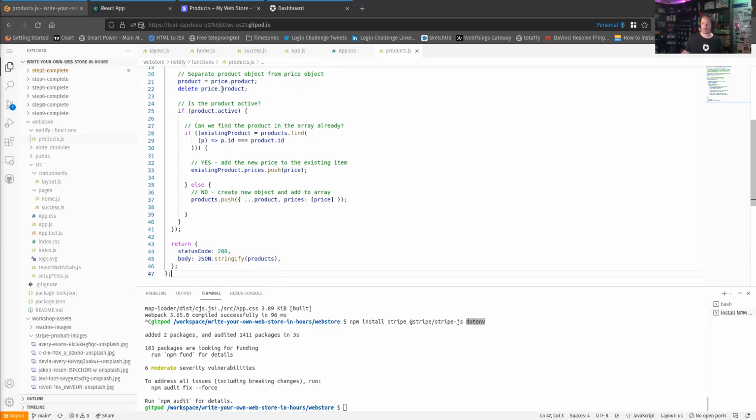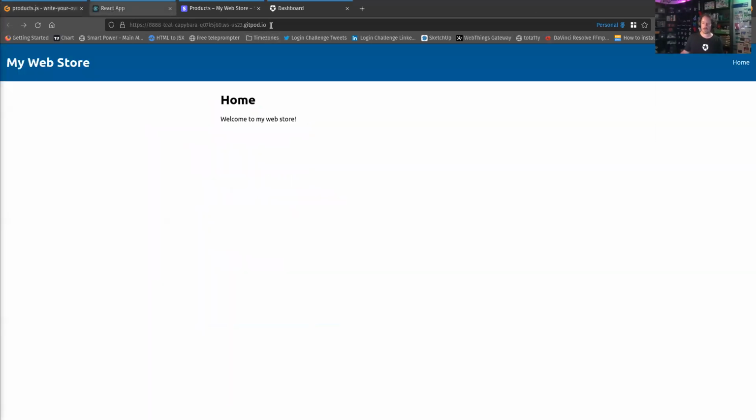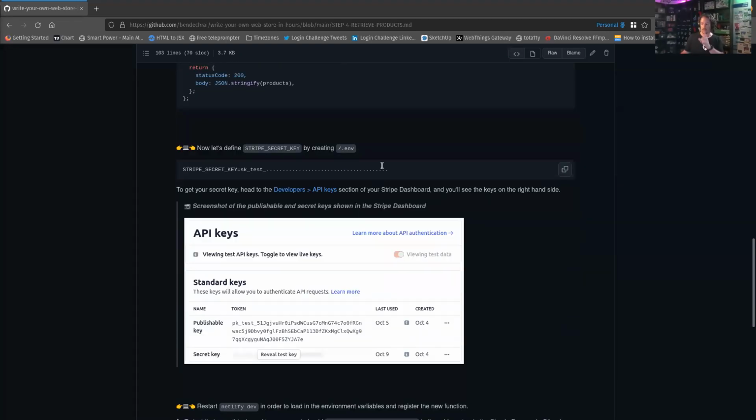So if I save this now, and we make sure that Netlify dev is running again, we should be able to come over to our application here. And, oh no, we do need to do one more thing. We need to put the Stripe secret key in.